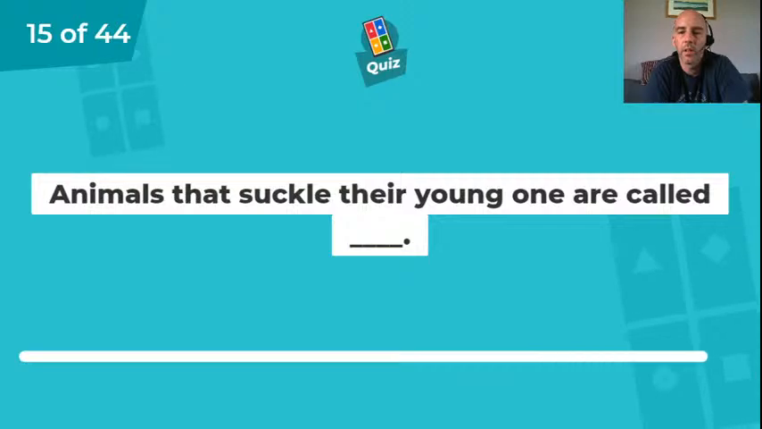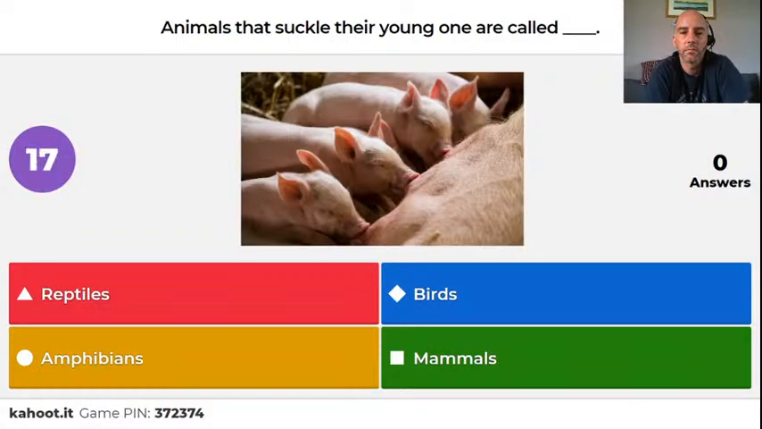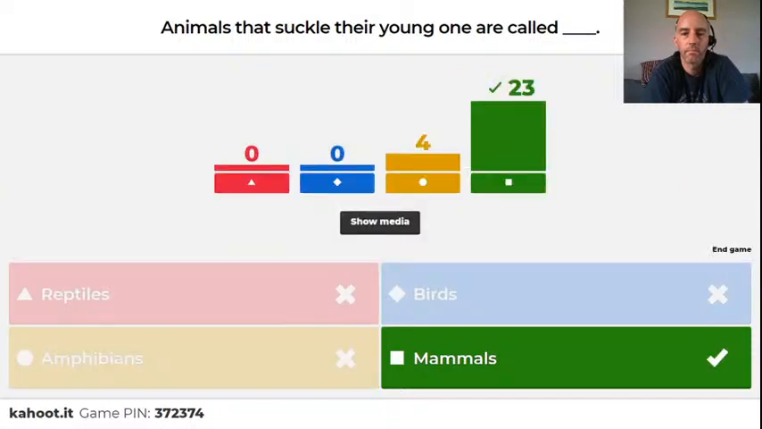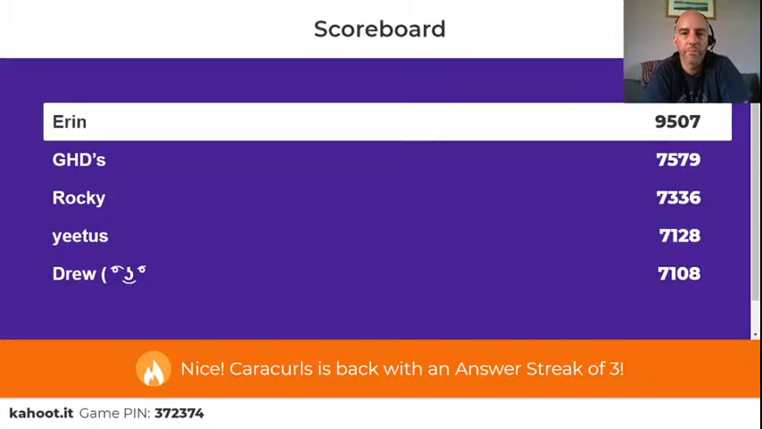What are animals that suckle their young called? They are mammals. Well done, almost everyone. Let's see what it's done to the scores. Is there any change in the top 5? I don't think there is. But Cara Curls is back with an answer streak of 3. Right.